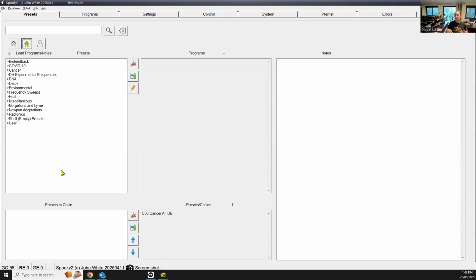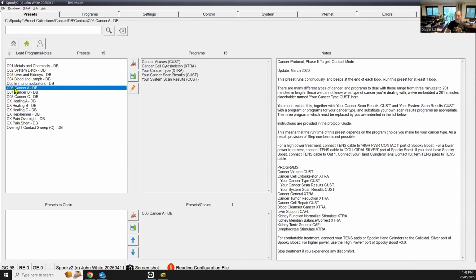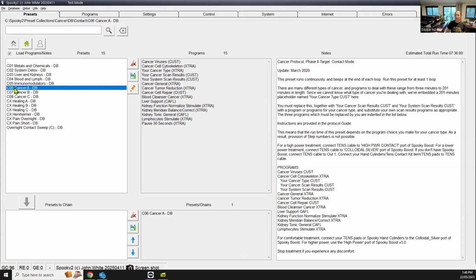Let's say that we are running a DB cancer protocol preset on a patient who has lung cancer. The first thing I would do is go to the cancer folder, DB protocol, and if we're running it in Contact, I would choose this, and then I choose the preset that I want to add the biofeedback to. So let's say that we're going to put it into the CO6 preset. You can see over here, where I'm highlighting, that it's asking me to replace some placeholders for the cancer type, and then the cancer scan results, and the system scan results.